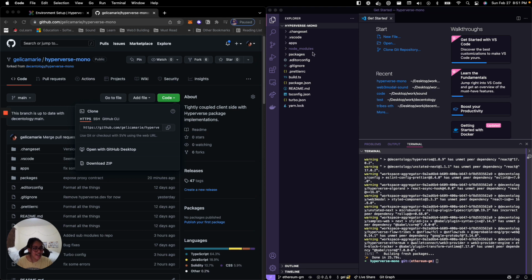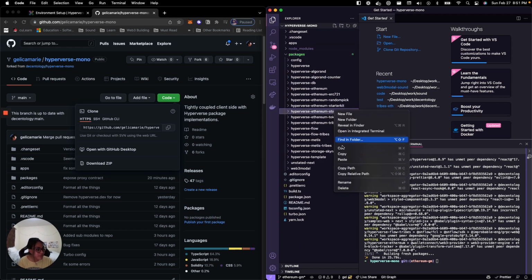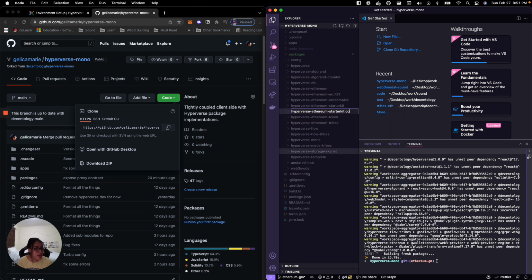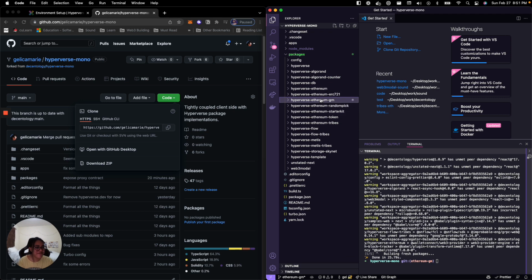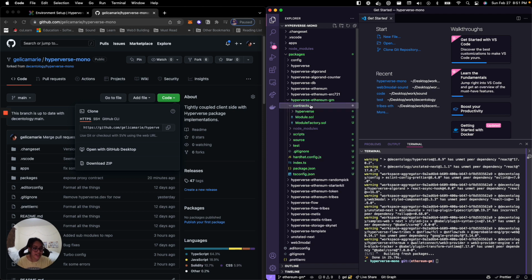First thing that we're going to have to do is go under packages here and find the starter kit for the blockchain that we're choosing. Right now we're doing the Ethereum one. So I'm going to go ahead and copy paste this Hyperverse Ethereum starter kit and put that inside of the package again. And I'm going to rename this folder to Ethereum GM. Our next step is that now we could get started on writing our smart contract.